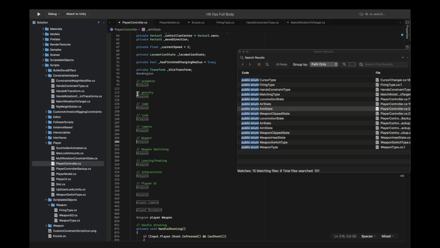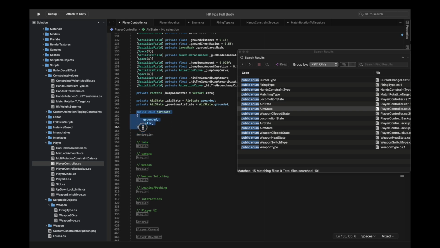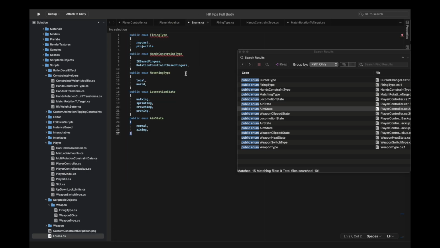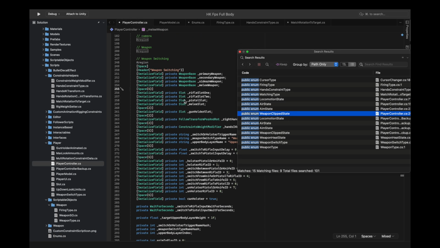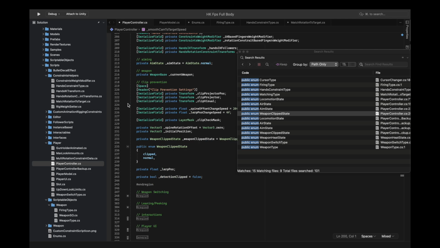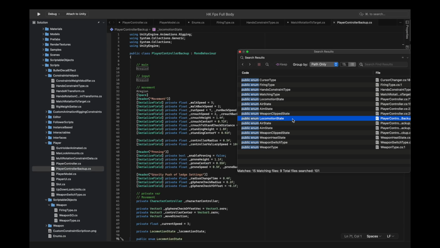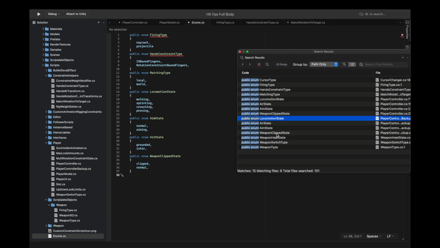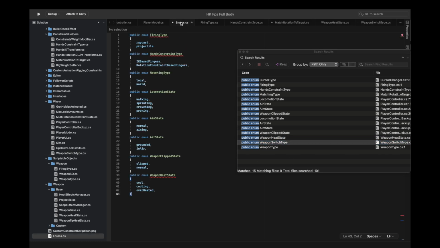After the air state, I also want to put the weapon clipped state. So aim state and air state, and now the weapon clipped state is going to be somewhere here. This one. The locomotion state, I forgot to remove. Actually, that's my backup script which has it, but we can ignore all of that. So I'm just going to get this one.